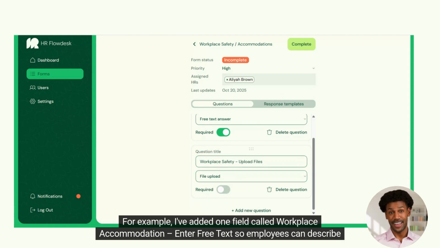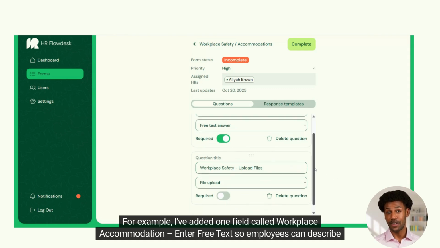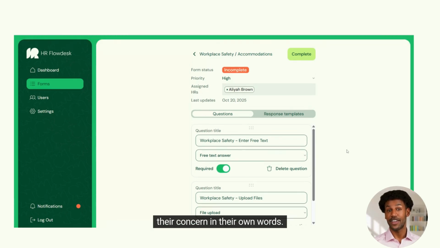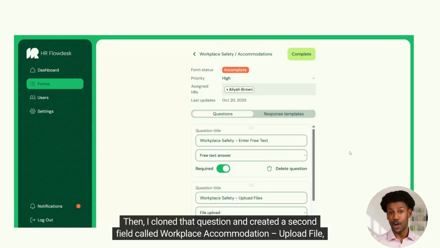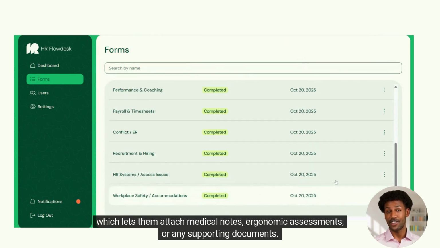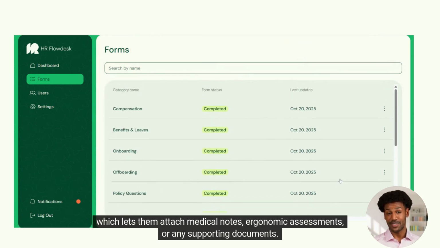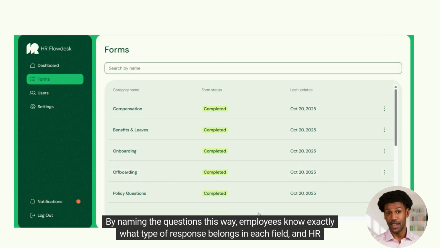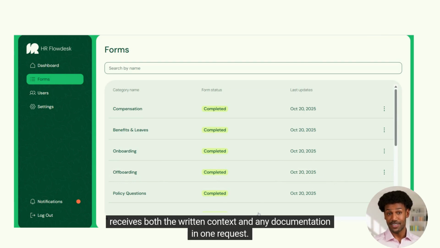For example, I've added one field called Workplace Accommodation. Enter free text, so employees can describe their concern in their own words. Then I cloned that question and created a second field called Workplace Accommodation Upload File, which lets them attach medical notes, ergonomic assessments, or any supporting documents. By naming the questions this way, employees know exactly what type of response belongs in each field, and HR receives both the written context and any documentation in one request.